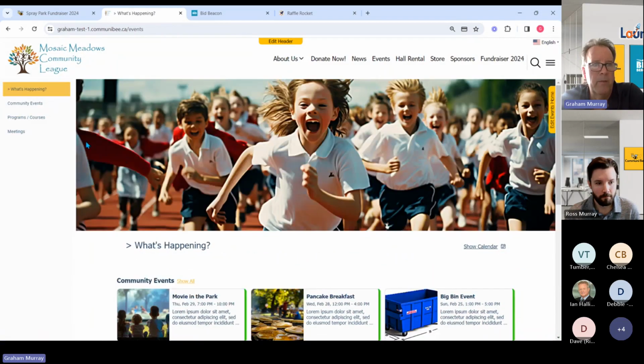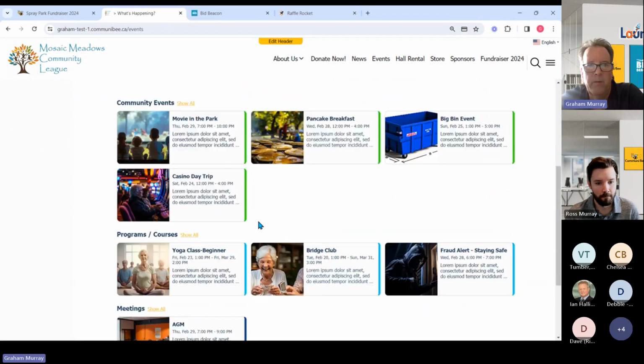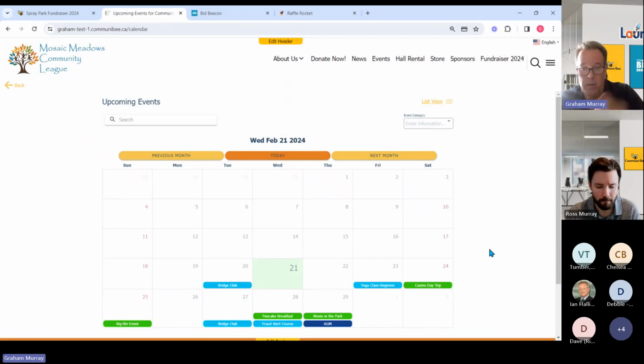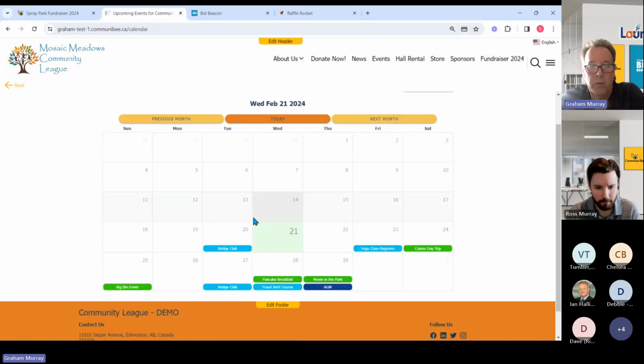And if I just go back, if you want to see all events, I have it set to showing all of these now. If you show them in the calendar, it'll just take you to the current month, of course. It shows you Bridge Club, and I've got Bridge Club set up as a weekly item, because I noticed that some community leagues have things like this, recurring events. So we've got full recurring events capability as well as one-time events.